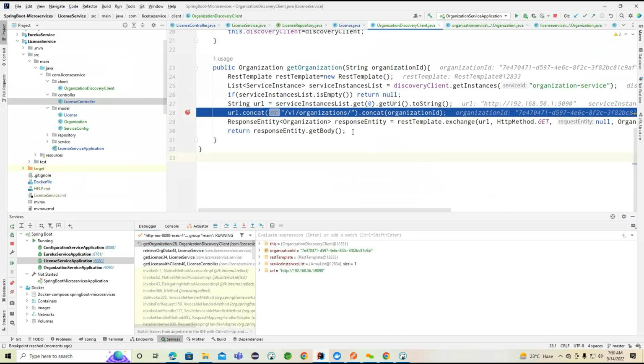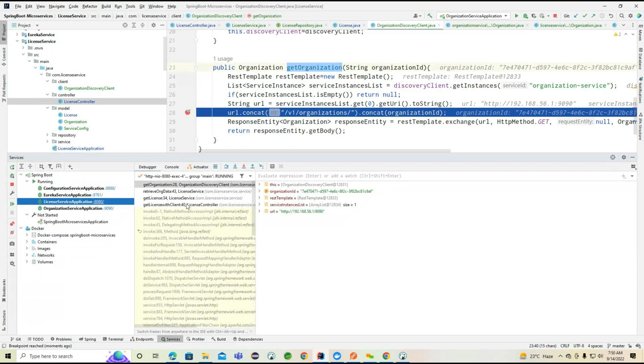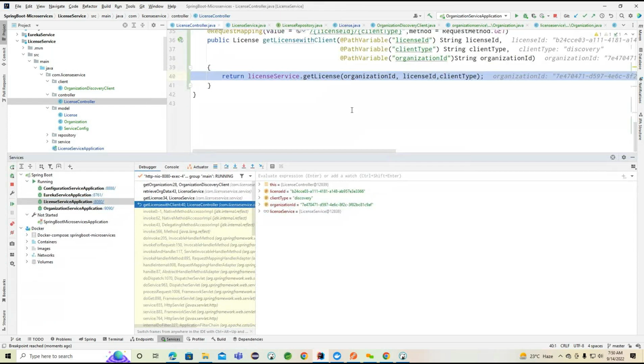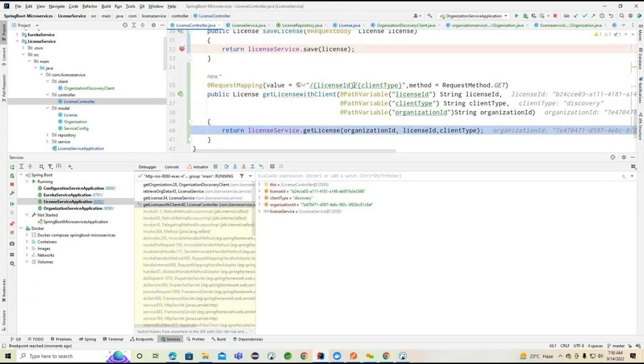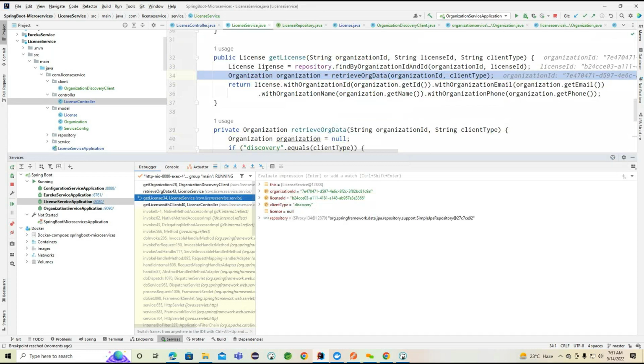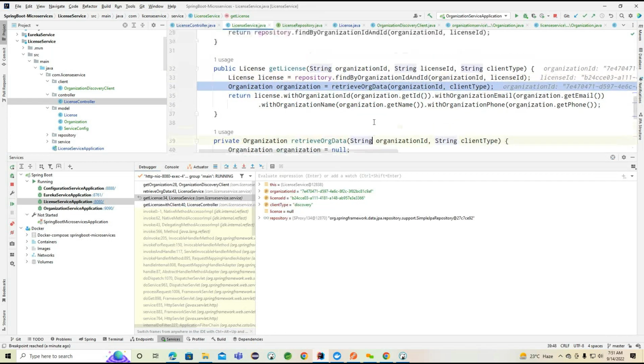Okay. Now I'm trying to send a request here. Now you can see the request is received here. So this is the get organization being called. From where it is calling, you can see the path. Now if you go here, this is the license ID and the client type. Now you can see this is the license ID, and you can see organization ID and client type discovery. Okay, so whatever path variables we provided, all three variables are loading. Now after this, we are calling the organization. Now here you can see license ID we are getting null. Okay, so we can change this.